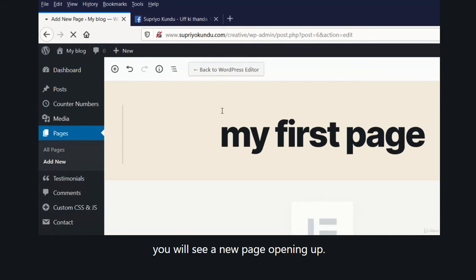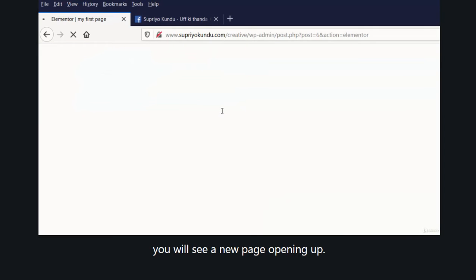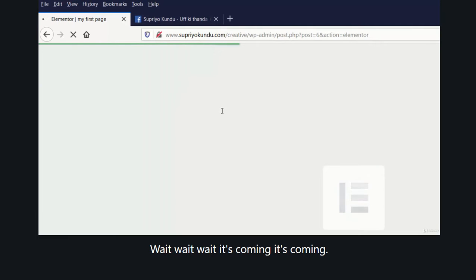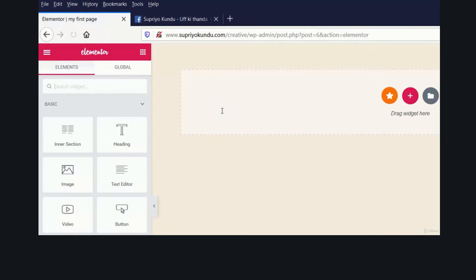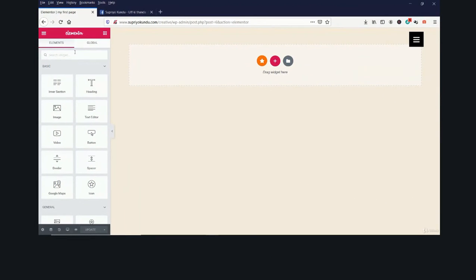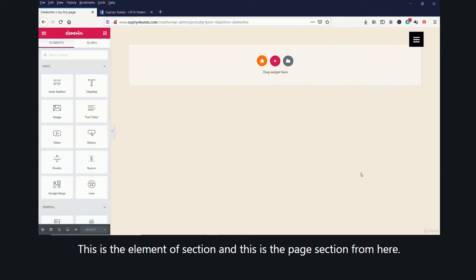You will see a new page opening up. Wait. It's coming. There you go. See here. Now this whole page got divided in two parts, right? One is this actual page, and here we have that Elementor. Alright, this is the Elementor section and this is the page section. From here we are going to drag elements and drop them here.